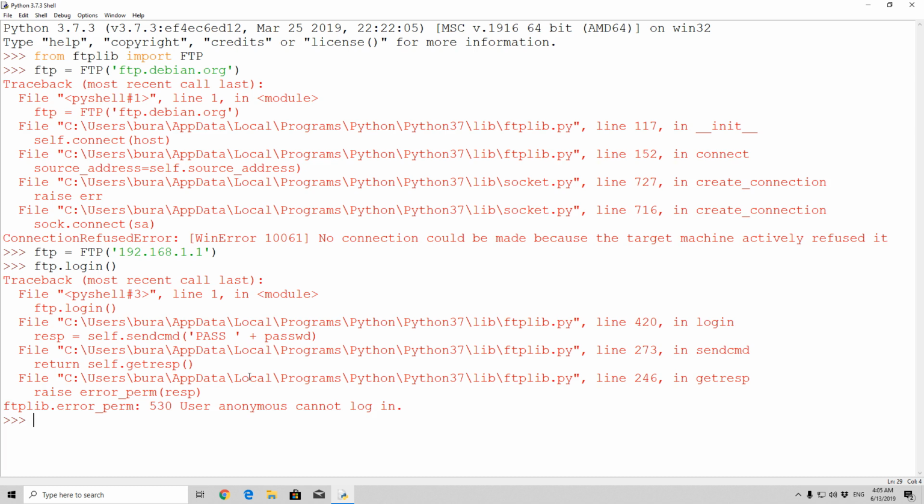Okay, so once you actually get into the FTP server, there are certain tasks that you can perform, such as, for example, ftp.cwd, which basically changes into a certain directory that you specify in between the brackets. So, for example, home directory or /home, doesn't even matter. It would change into the /home directory. Okay.